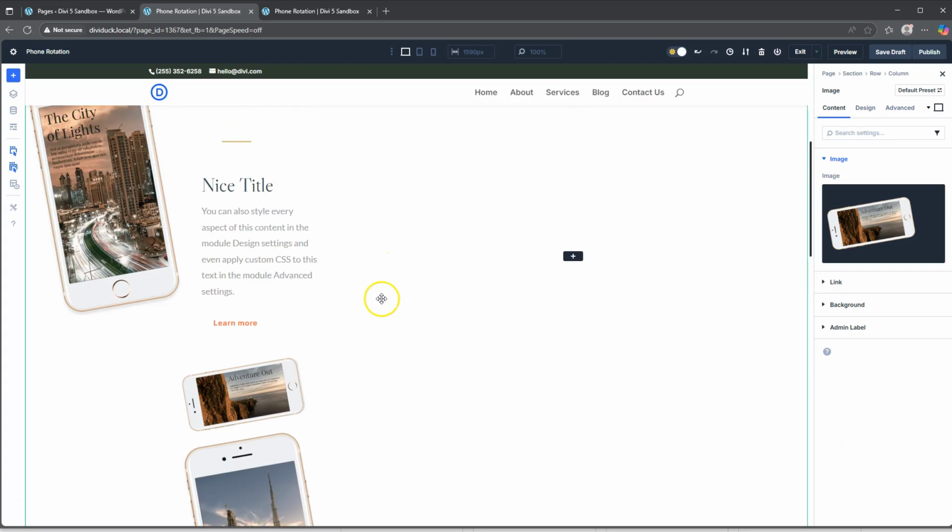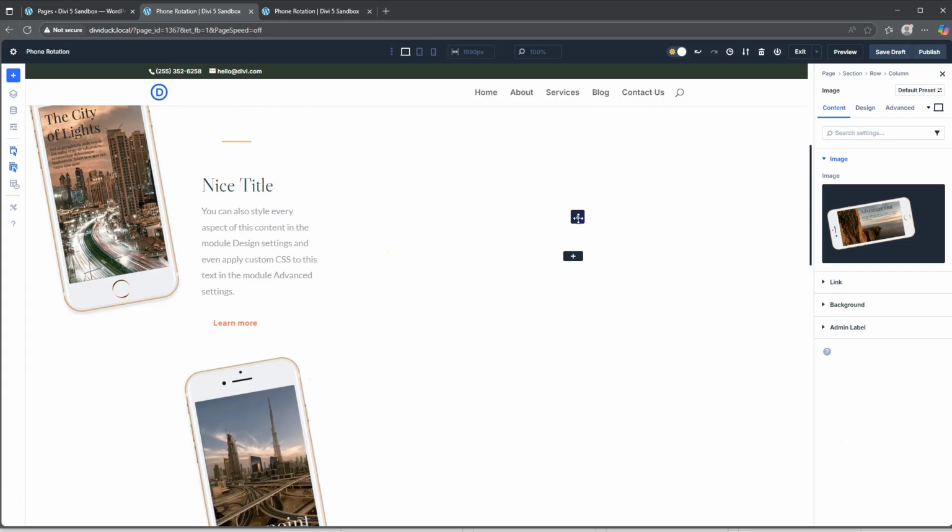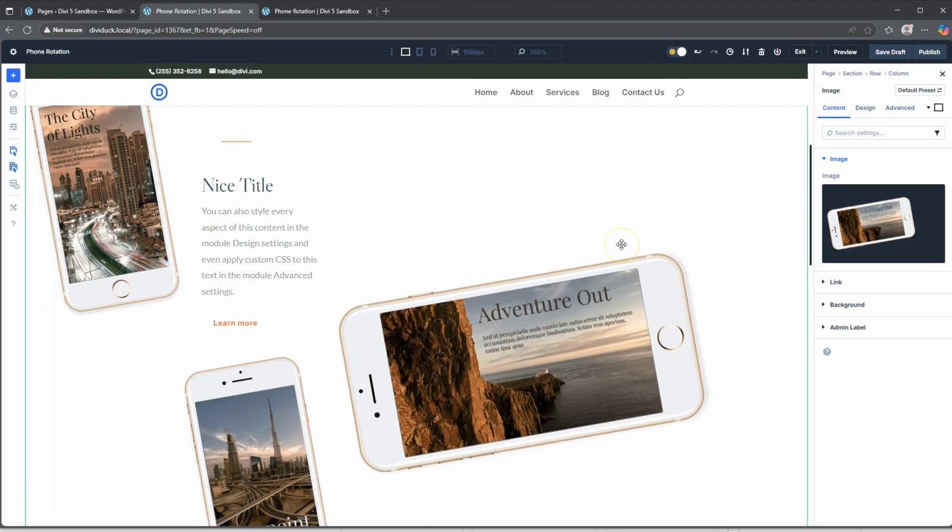And once we have that image over there, all we do is we just drag him across into the column that we want it to be. Okay, and then he's all set up there. So the very next thing that we will want to do then is we want to add in the text.